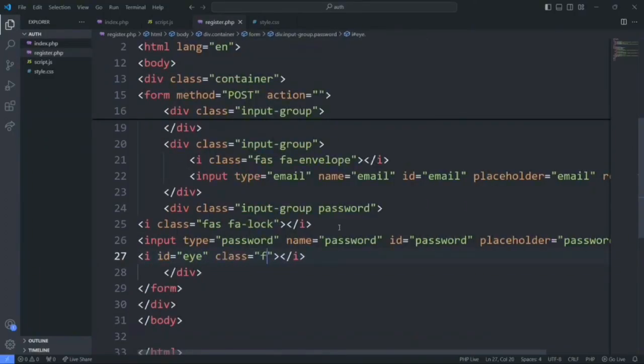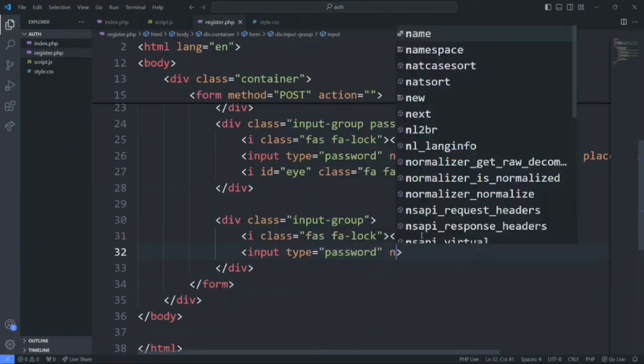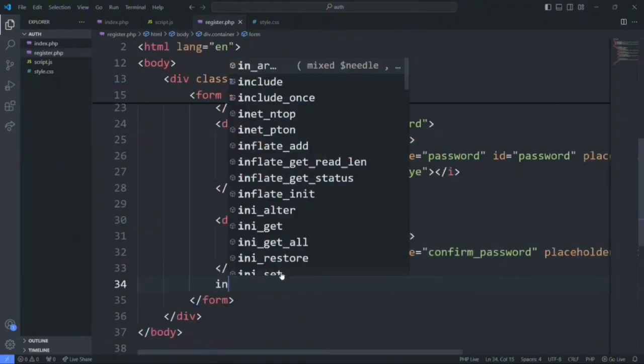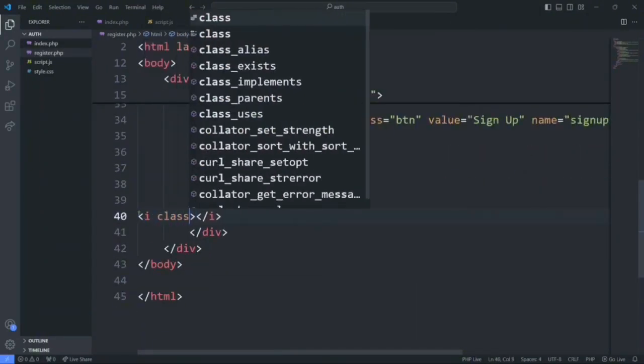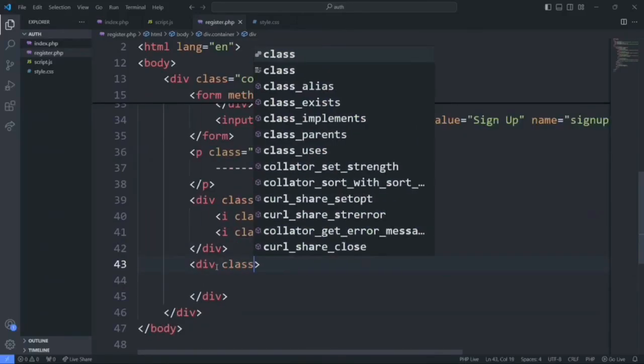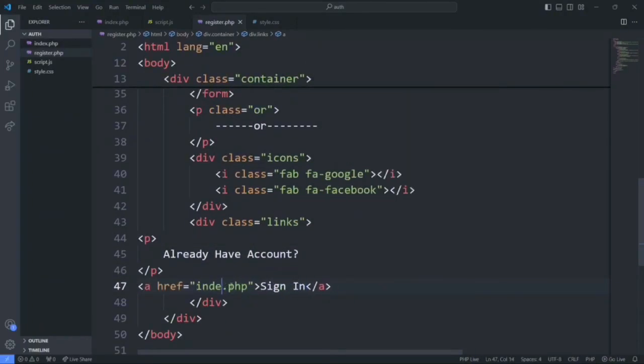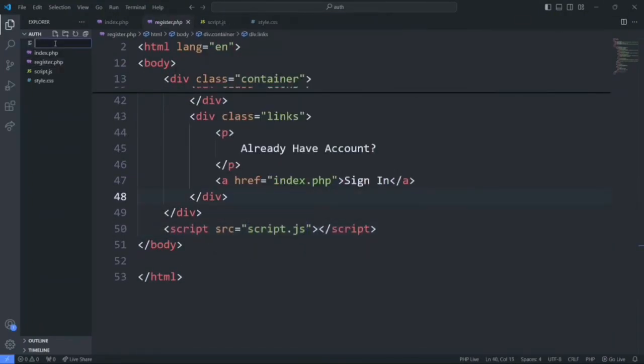We will now create the PHP files needed for registering and logging in users. Create a file called dbconnect.php and paste this. This file connects PHP to MySQL. If the connection fails, it will display an error.